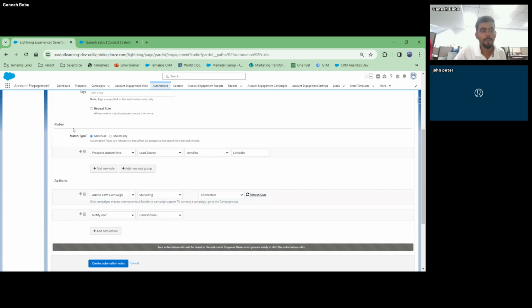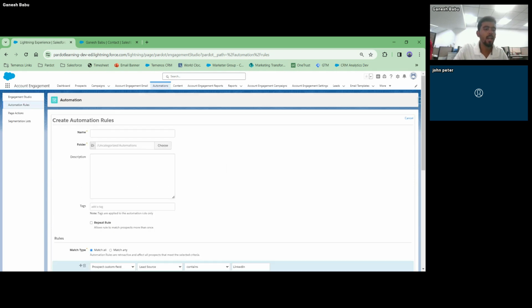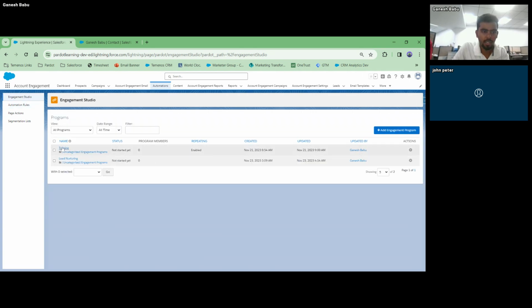So that is the story. When it is just rules, then it's a dynamic list. When it is a rule and action, then it comes to an automation rule, right? And Engagement Studio program is just a nurture program. We will cover this in a separate topic altogether. If you have time today, we'll try to see the introduction of it, right?